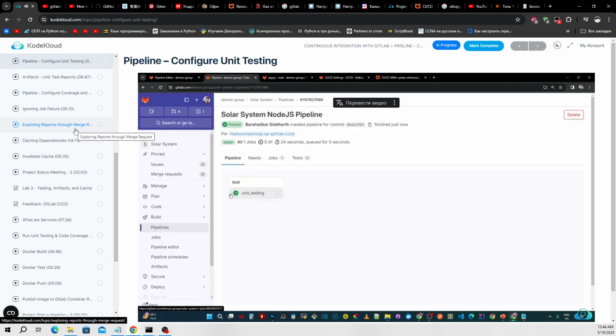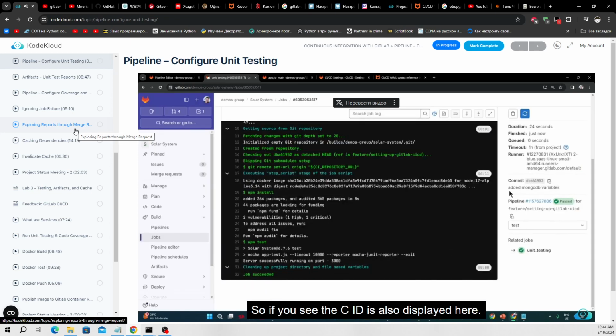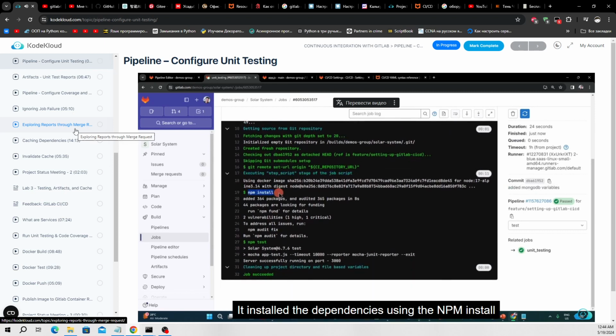If you see now, the job has successfully passed. Let's go ahead and see if there are any logs. The commit ID is also displayed here, Added MongoDB variables, and it again made use of the node Docker image. It installed the dependencies using npm install, and the npm test command was also successfully completed. Initially, it's just going to log a message saying that server successfully running on port 3000. So it's going to start the server, and then it's going to run the test cases using this mocha command. And here it simply says that there were no errors found during the testing of the test cases.